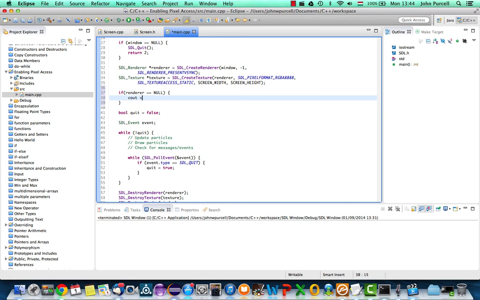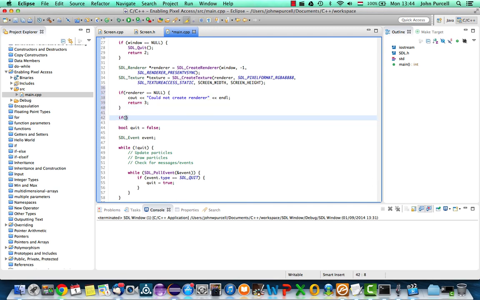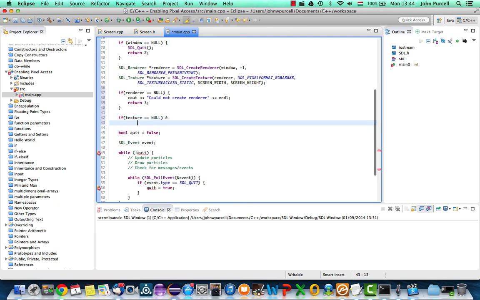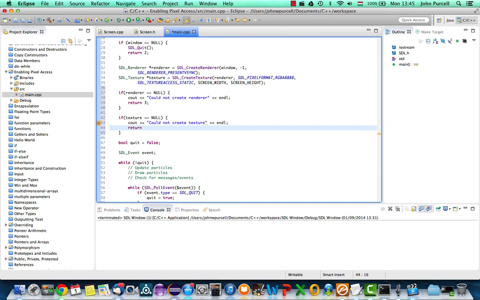Let's say cout "Could not create renderer" endl, and let's just return some non-zero integer to signal an error. And let's say if texture equals null, whoops, got my caps lock on here, then cout "Could not create texture" endl, and then I'll return some other value. Could just return naught here. As I said previously, it doesn't really matter.